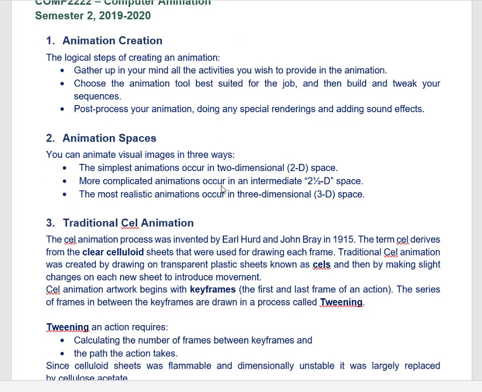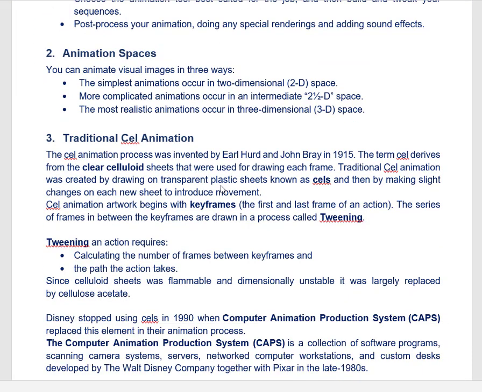Now regarding the spaces, we need to decide in which space we want to create the animation. Is it 2-dimension? Is it 2-dimension and half? 2-dimension and half means adding some effects like shadow or some other effects into the 2-dimension animation. Because of that, it's called 2.5-dimension space. The most realistic animation is called 3D animation.